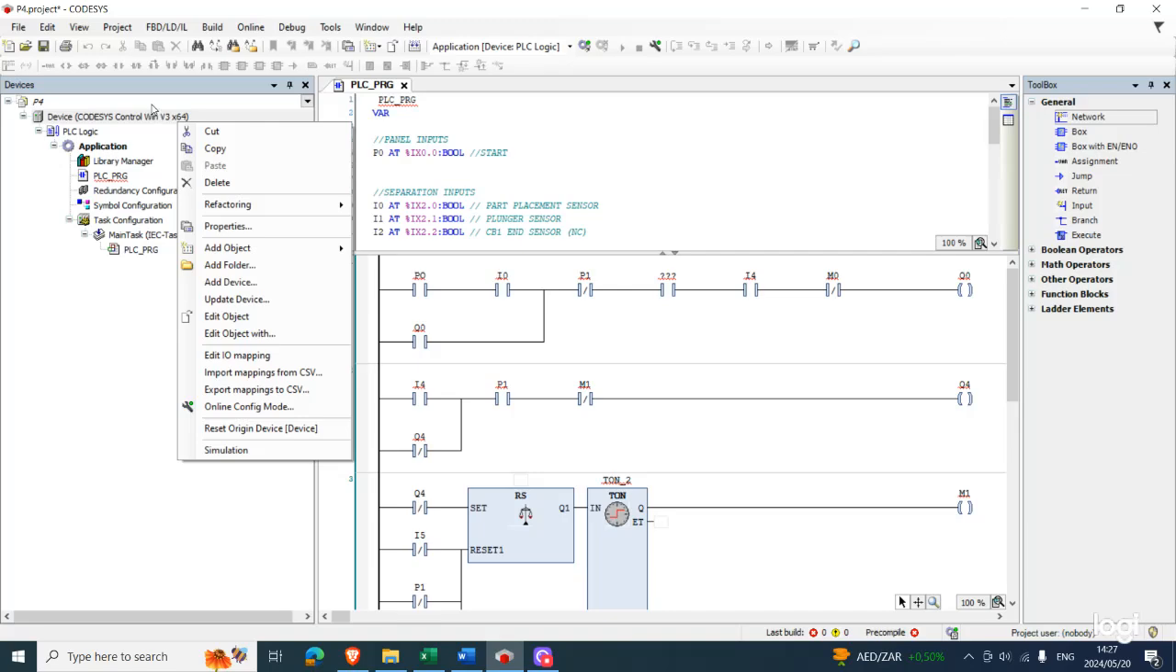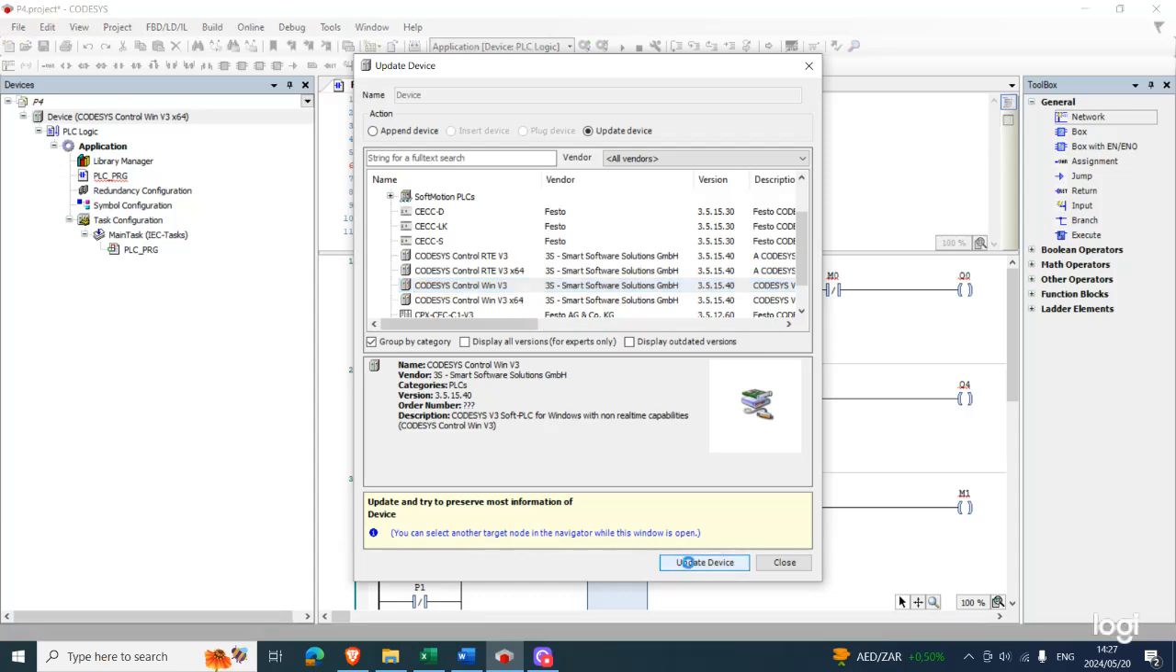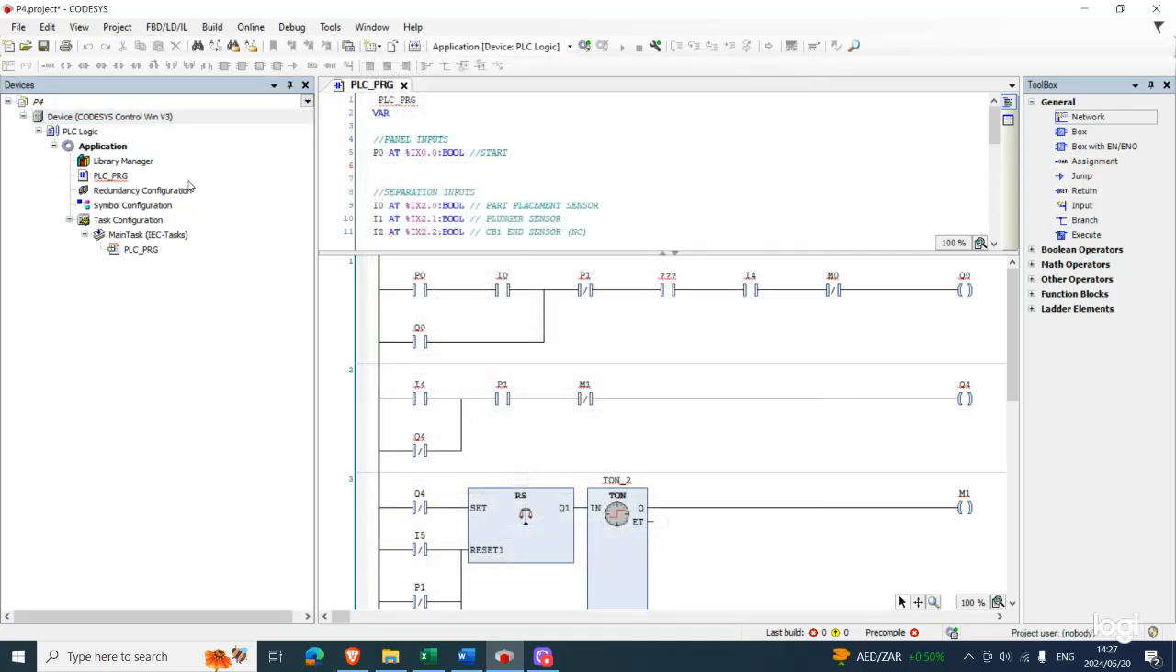How we do that is we right click and go to update device. Now you can see we have a wide range of devices, but we'll choose the one that we usually use, which is CODESYS Control WinV3. Then you press update device, and as you can see, it has changed to the default device that you usually use.